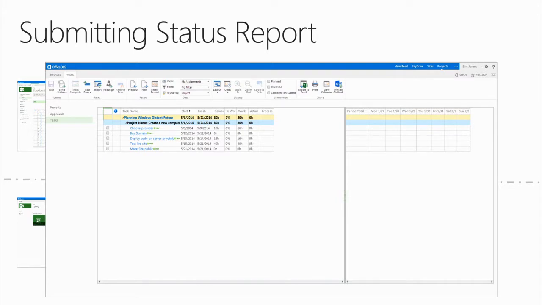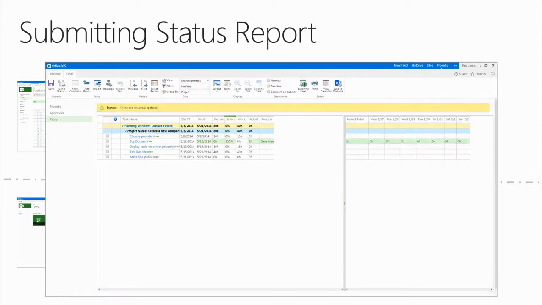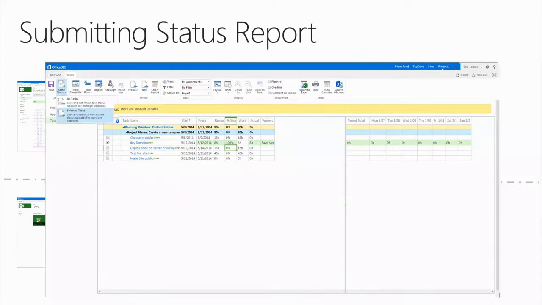So here he says, the buying the domain. We said we're going to buy some domain. That's actually done. So he enters 100%. Because there's a scheduling engine behind this too, everything gets calculated. We figure out how much work you've done, when it's been done, what's left of it. We also tell you that you still need to save because you haven't submitted it. So he selects the task, hits submit status, and sends that off.